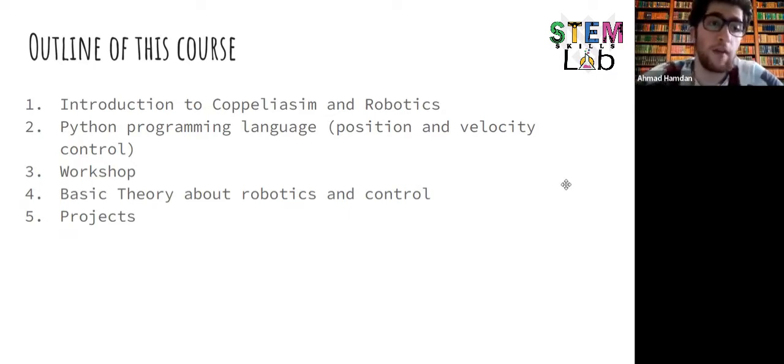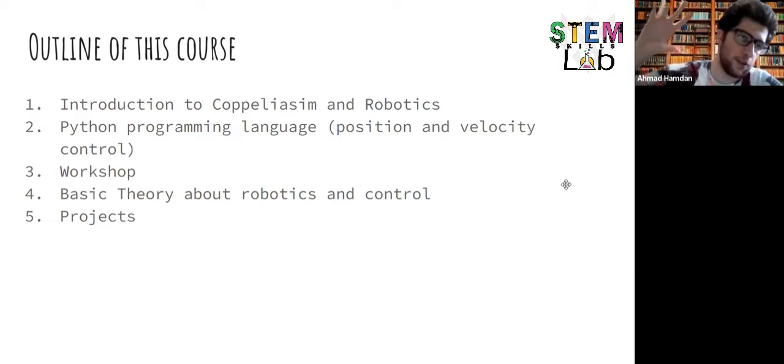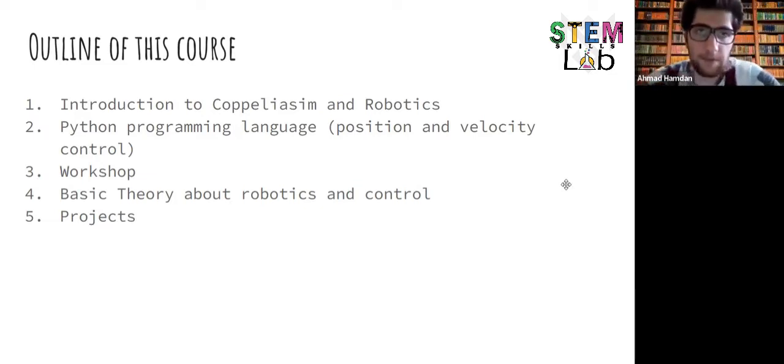And then after that, we're going to have a workshop. What is the workshop? Basically, we're going to have a 3D model of a specific robot. And then we're going to import this robot and assemble it in CoppeliaSim.